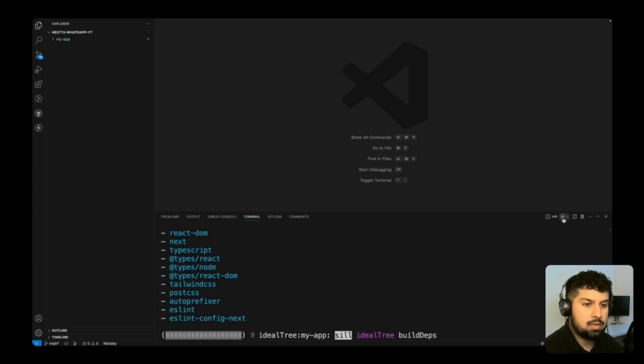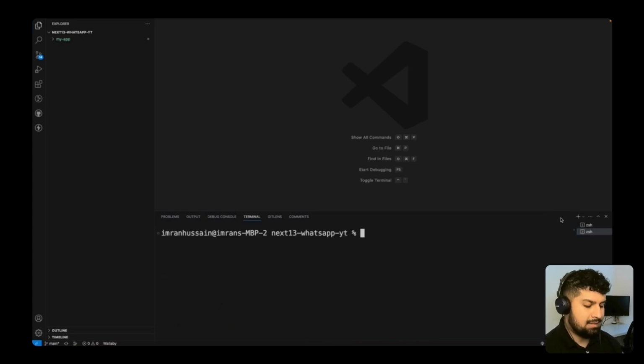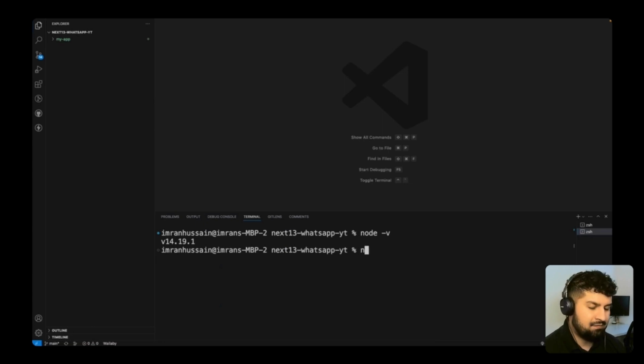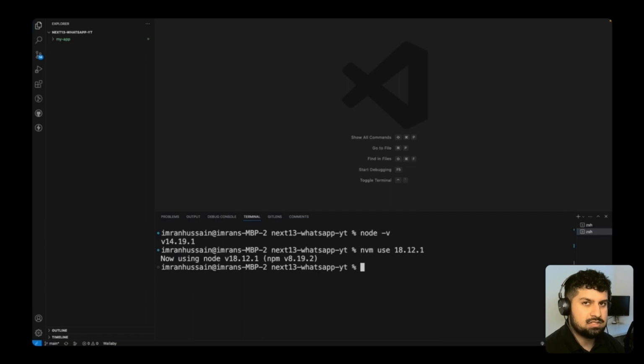What I also want to do is open a new terminal and type in node -v and press enter. So at the minute, I'm using Node version 14.19. So we want to change that. So the way to change that is using a package called NVM, which you need to download and install. I already have it installed in my project. So what I'm going to do is type in nvm use, and the version I'm going to use is 18.12.1. So I'm going to press enter, and that will change the version for me.